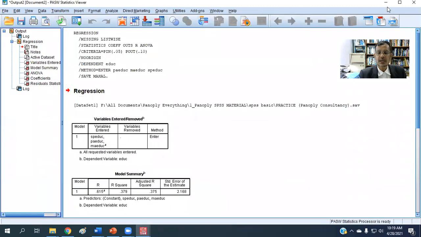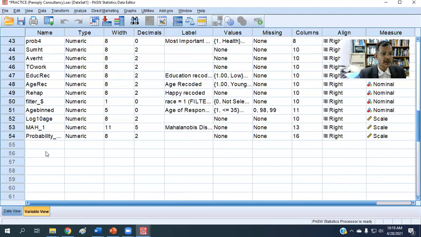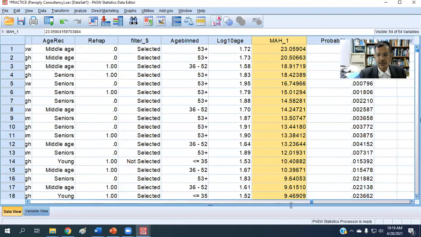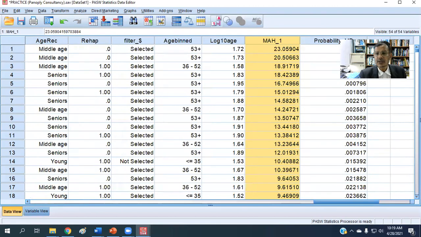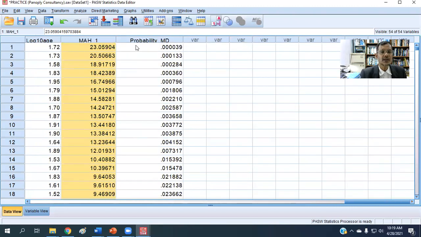Then we got the result. Now we have the probability. This will show 2 decimal places, but we can increase to as many as 6 decimal places. So we see that these are the probabilities. Now, what is the criterion for saying outlier? If the probabilities are less than 0.001, then they are outliers.